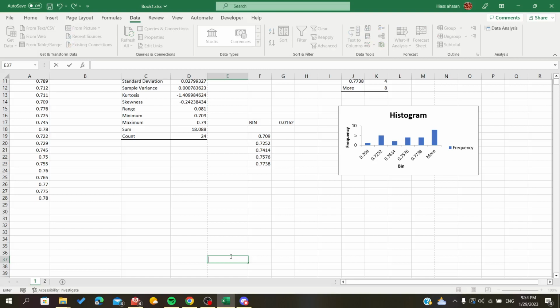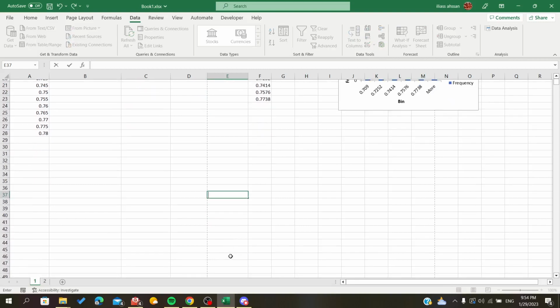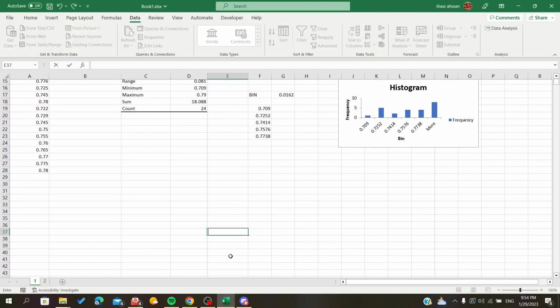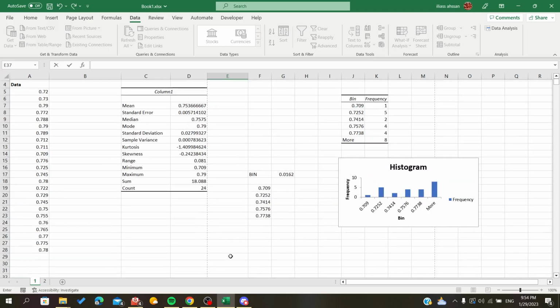Hello everyone, in today's tutorial I will show you how to blank out unused cells on your book in Microsoft Office Excel. So first, open your Microsoft Excel spreadsheet and follow these simple steps.